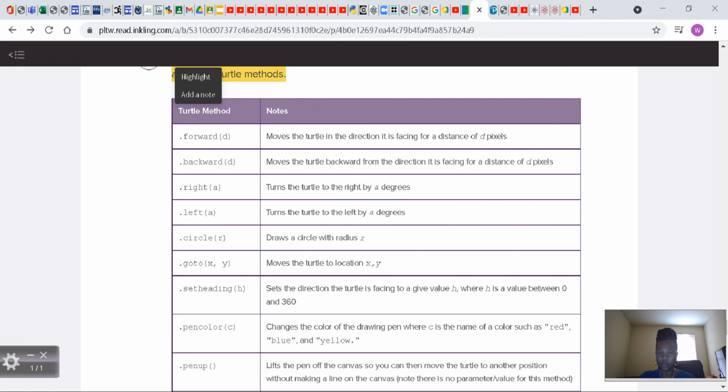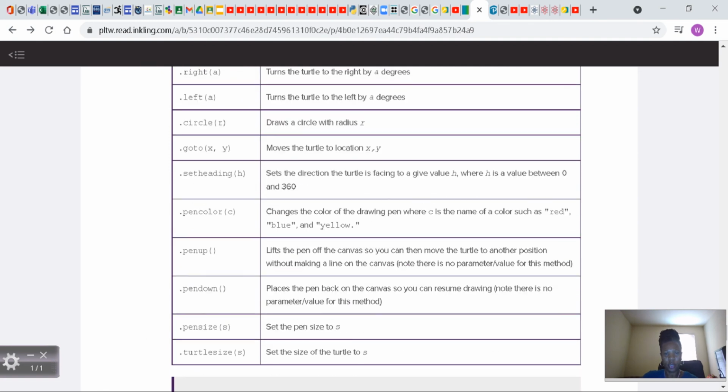Painter.forward moves the turtle in the direction it faces. Painter.backward moves the turtle backward. Painter.right turns the turtle to the right by so many degrees. Left turns the turtle left, and so on. .circle draws a circle with a radius of 20. .goto moves the turtle to a particular location.